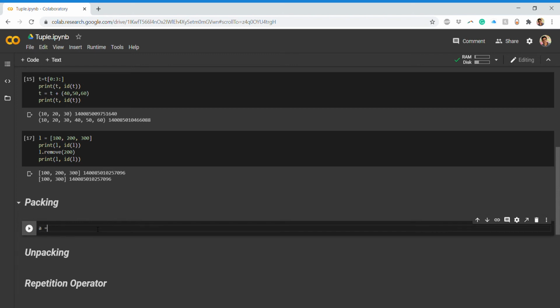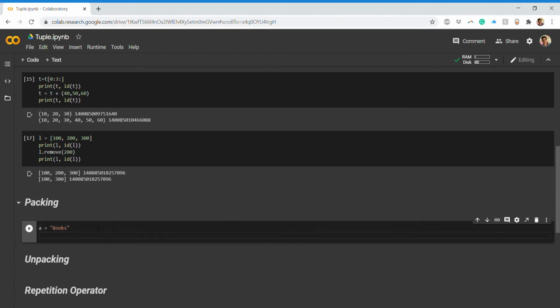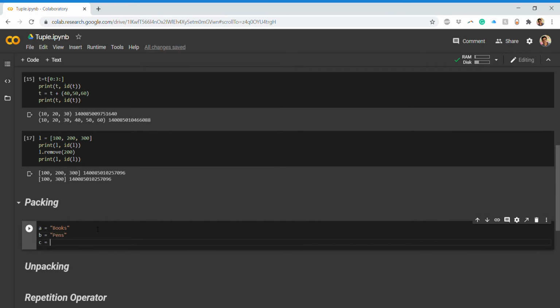So say we have A, where we keep some books, and in B we keep some pens, and in C we have, say, a tiffin box or lunch box.